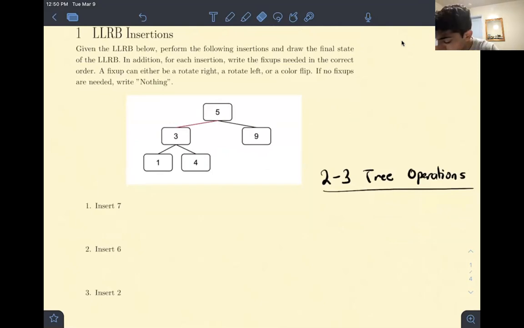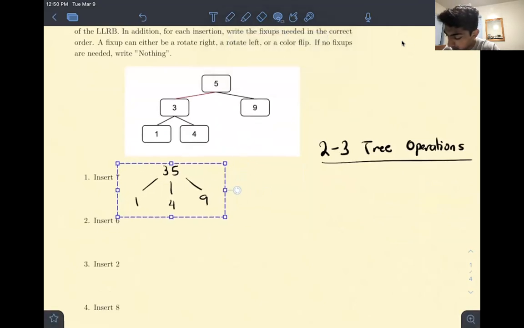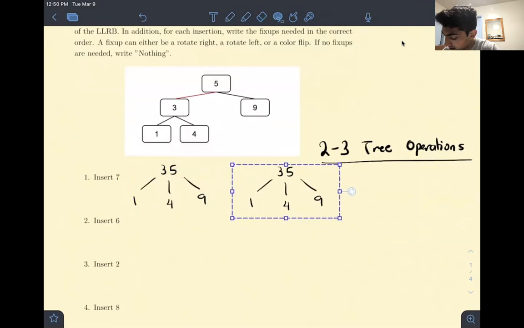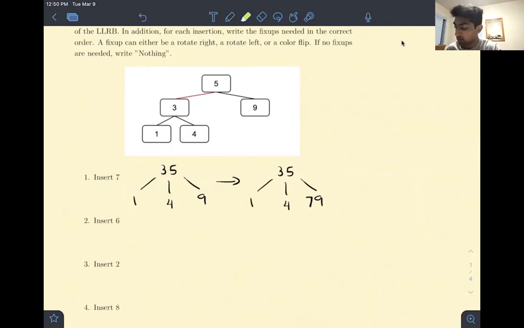So we're going to start off with our tree having 3, 5 at the top, and then we have 1, 4, and 9. Okay, so the first thing that we're going to do is insert 7. So how that's going to look is we add a 7 with the 9 node. Okay, and the reason we do this is because whenever we insert in a 2-3 tree, we go down to the corresponding leaf node and then we overstuff it. Okay, that's always how insertions work.